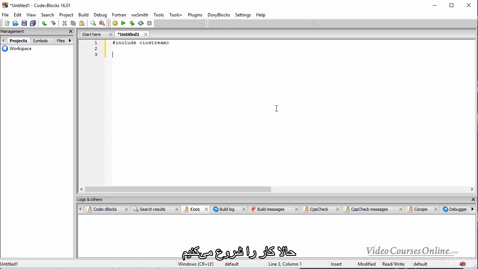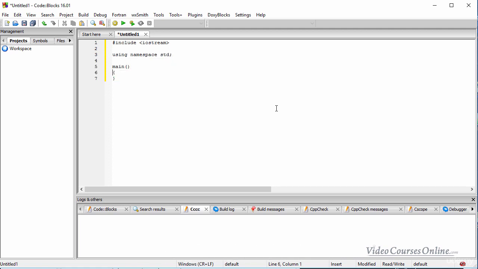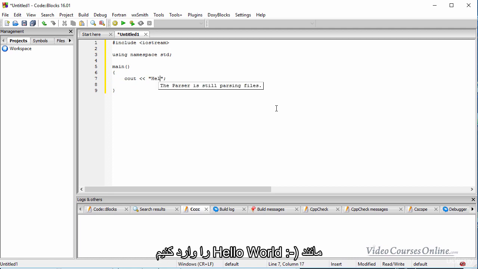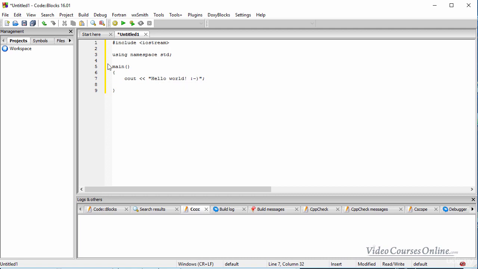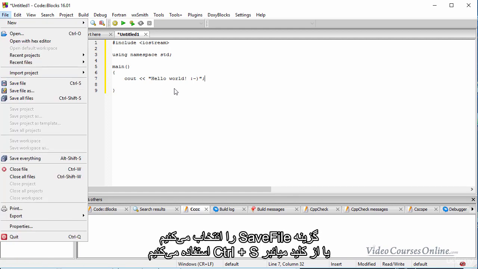So let's include the library. Let's say that we are using the proper namespace, and now we have to use the main function, and let's send something to the output, let's welcome people, for example, hello world, like that, okay? And now we need to save the file. In order to save the file, I can go here, file, and here save file, or use the shortcut Ctrl+S.